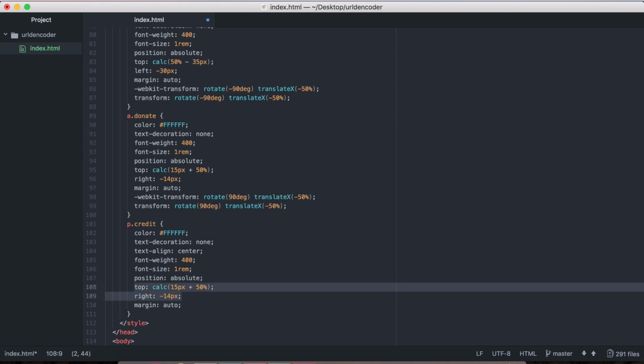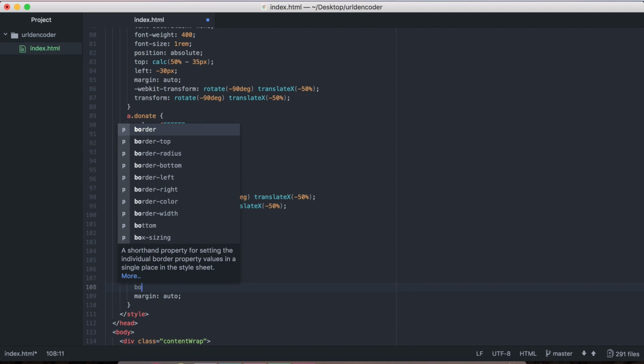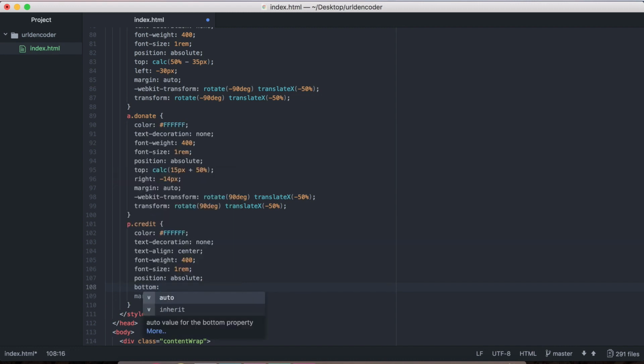So we're going to say bottom 10 pixels, right 0, left 0, and then we don't need to declare the top. Let's set margin to 0 though.